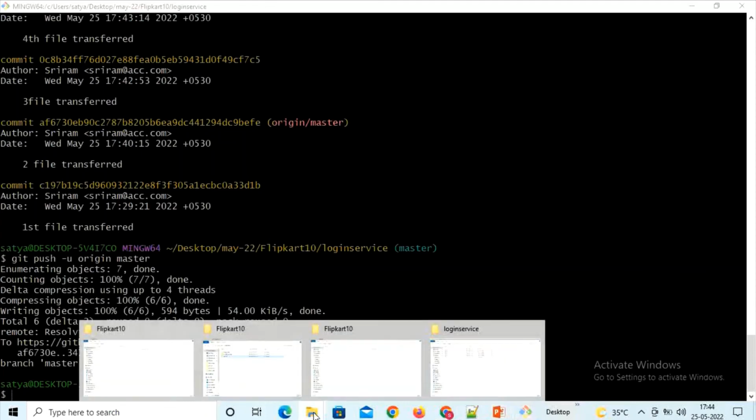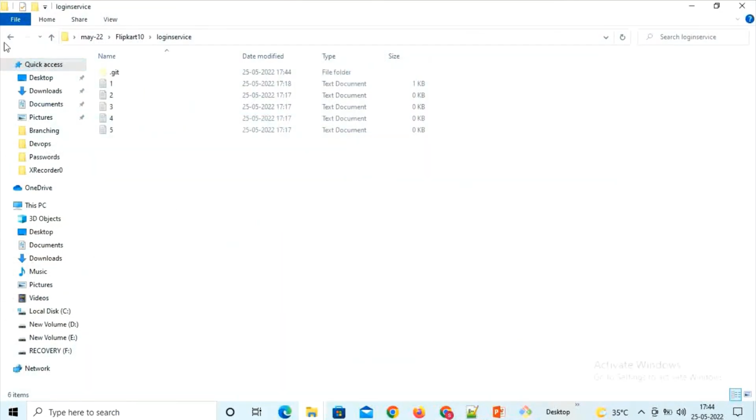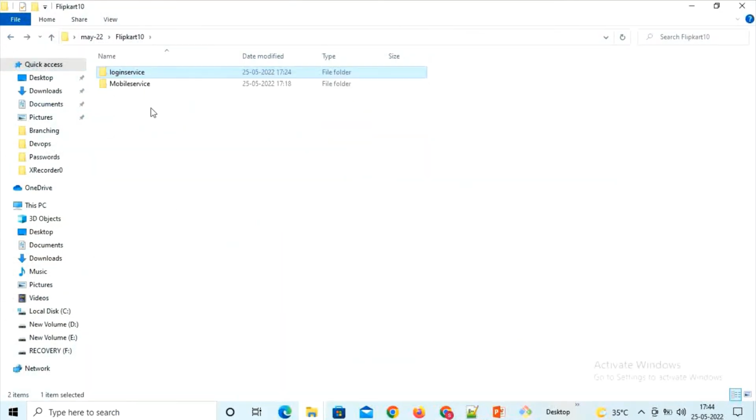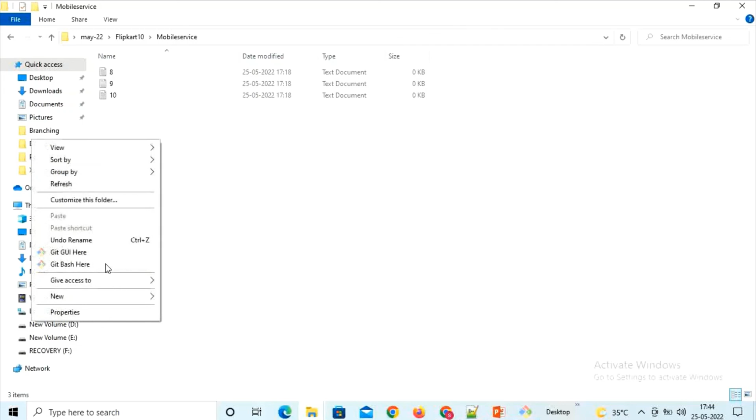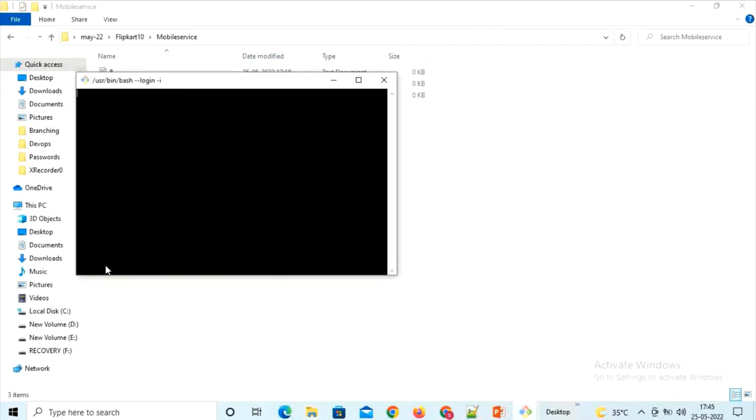Similarly, if you want to transfer, suppose I have another service, a mobile service, available. So I would like to transfer these files also to the GitHub repository. How can I transfer? I can click Git Bash here. It will take time. So what command do I need to use?